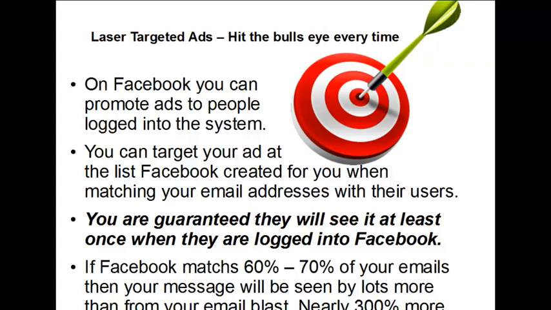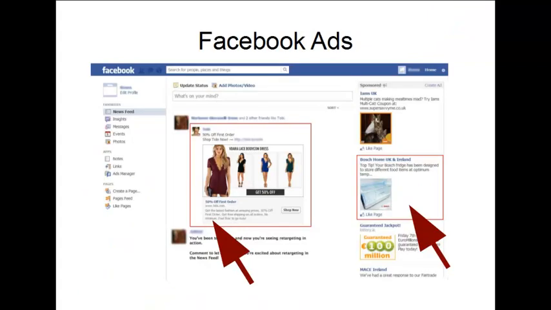Now, if Facebook matches 60 or 70% of that email list when it's uploaded into Facebook, we're talking about 600 or 700 people getting to see your marketing message from the same list. That's nearly treble the original target. So what we're talking about here is laser targeted ads, putting your ads in front of the right people every time. And there's not too many systems that can guarantee you that.